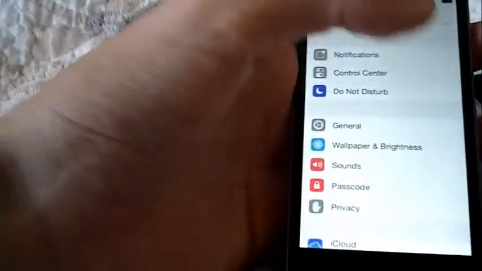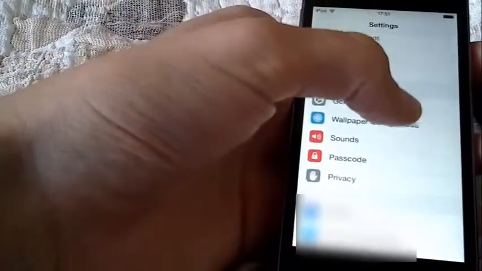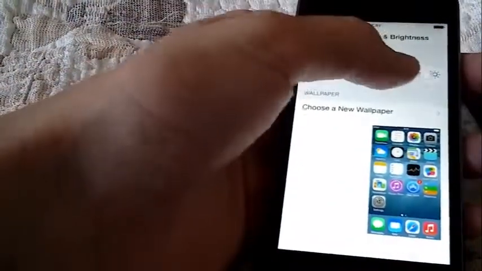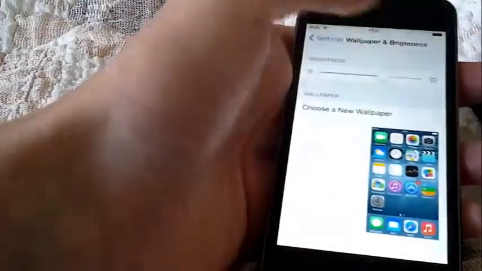So the next feature, it's not exactly a feature, it's a bug fix. This is this little slider. Previously it didn't work, now it works, this slider.